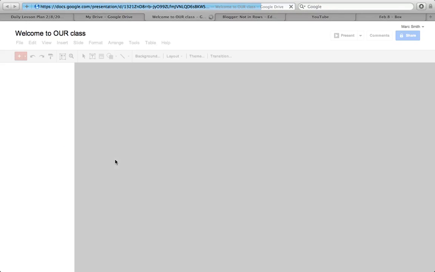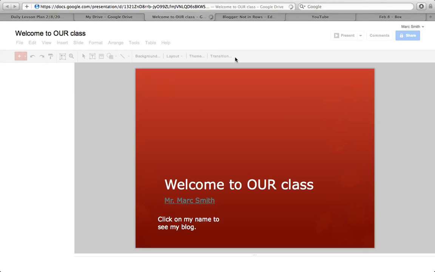Now notice when you click on this, it's converted the file, but now we can do all kinds of things to it. We can change the background, change the layout, change the theme, work on transitions. I'm waiting for it to load here. It's running a little slow. But you can see the menu here looks much different than what you would do with working with just a PowerPoint presentation.